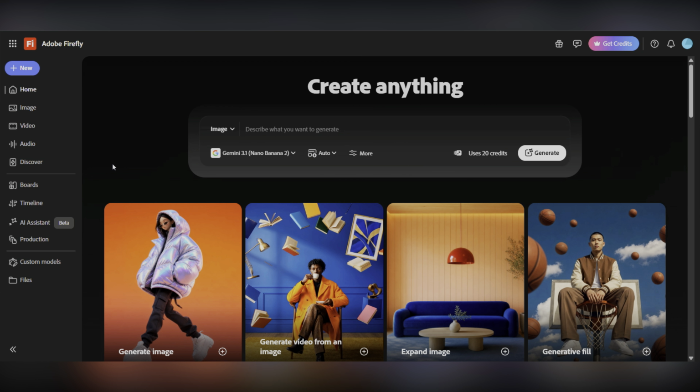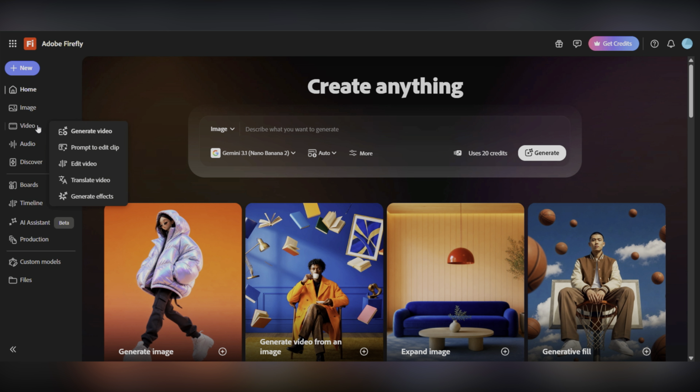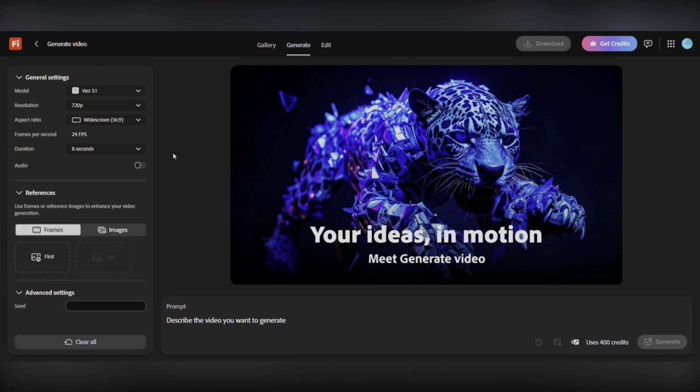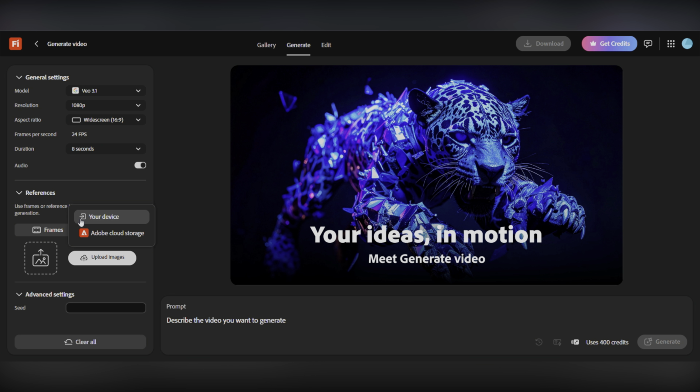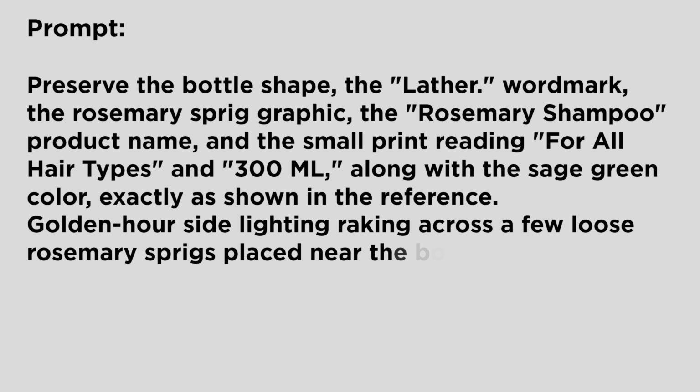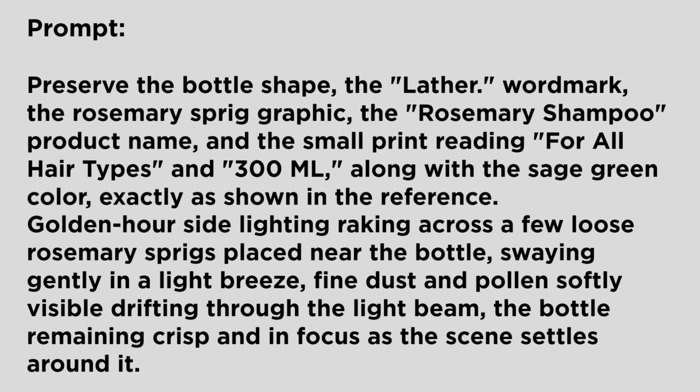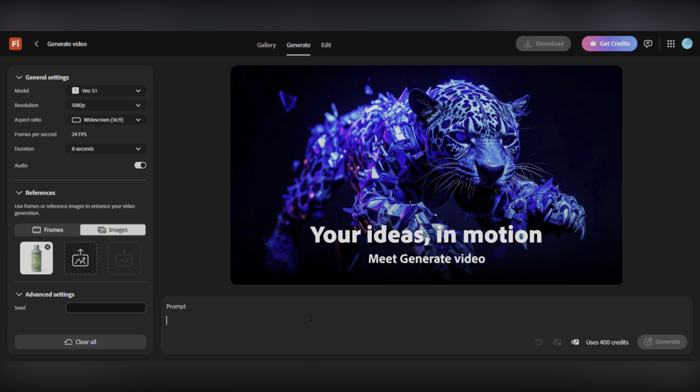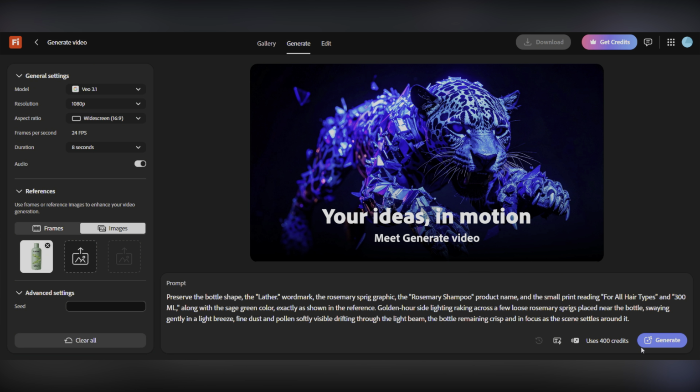For the video, I begin by clicking on Generate Video. I select VO 3.1 as the model, set the resolution to 1080p, choose a 16:9 aspect ratio, set the duration to 8 seconds and keep audio turned on. Next, I upload the rosemary shampoo as the reference image and enter the following prompt. Finally, I click Generate to create the video.